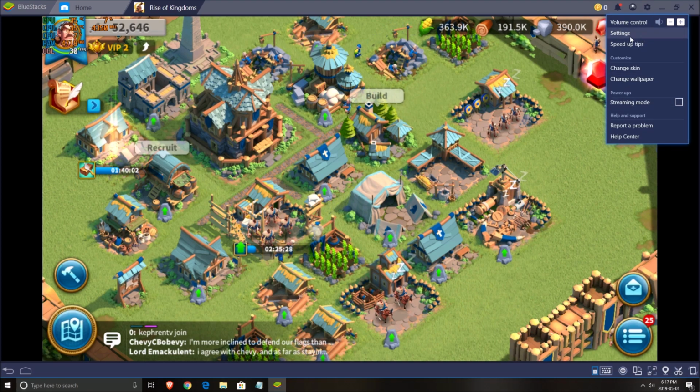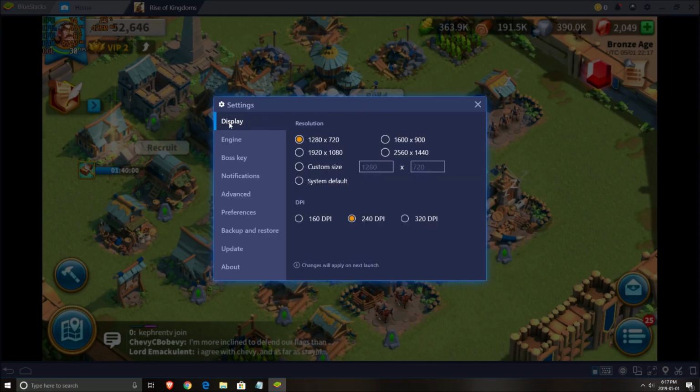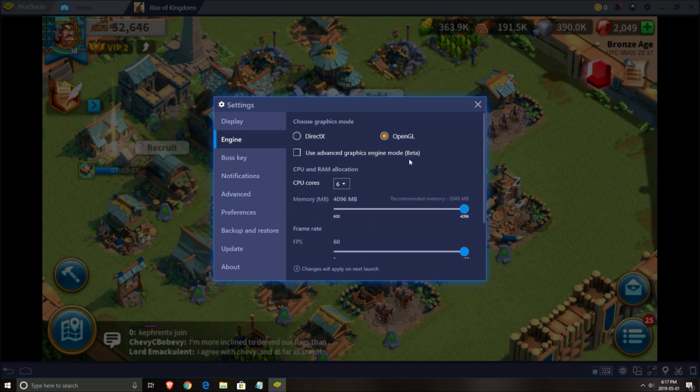So let's start with the settings. Click here and press settings. After that, display. Right now I'm using 720p, but you can change it to whatever you need. You can also use your system default. If you're using 1080p, the resolution of your emulator will be 1080p, but I feel my FPS is more constant with 720p. Also, by default it's using a DPI of 240, so stay at 240.